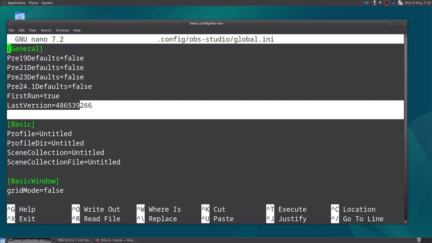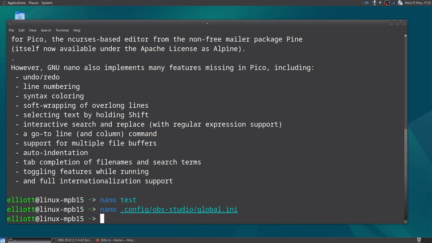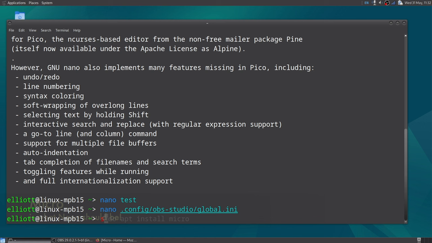But moving on, if we exit out of this, there's an alternative that's actually even easier to use than Nano, but also has way more and better features. And it's called Micro. Get it? Micro, Nano, Nano, Micro, size, eh. Anyway, it should be in just about every distro's package manager, so here on Debian or any Ubuntu-based system, you'd install it with sudo apt install micro.